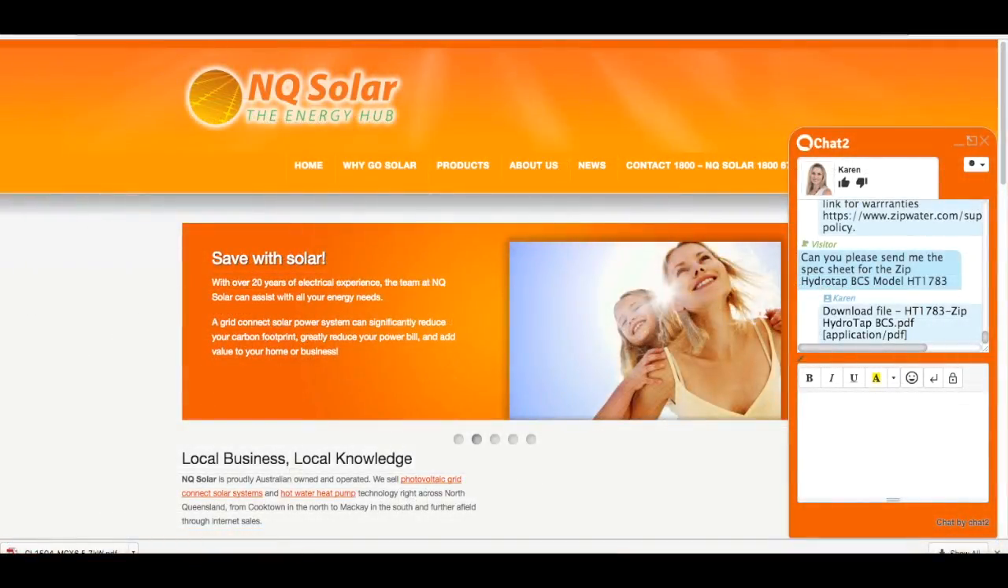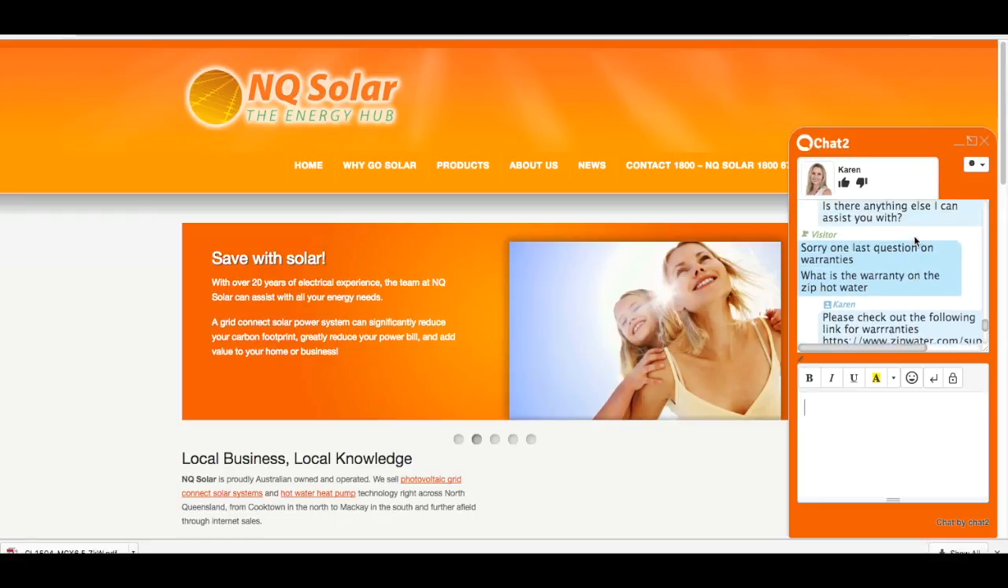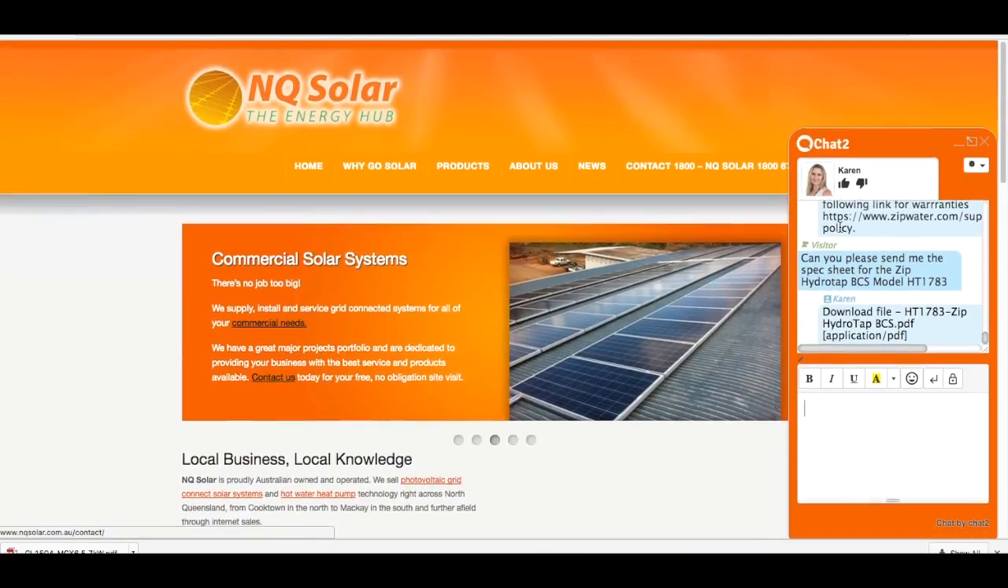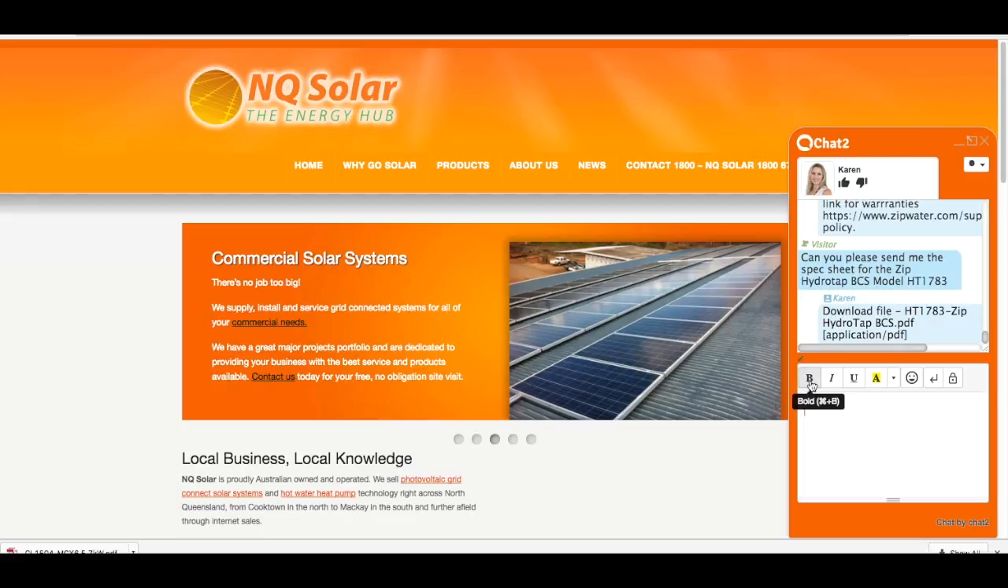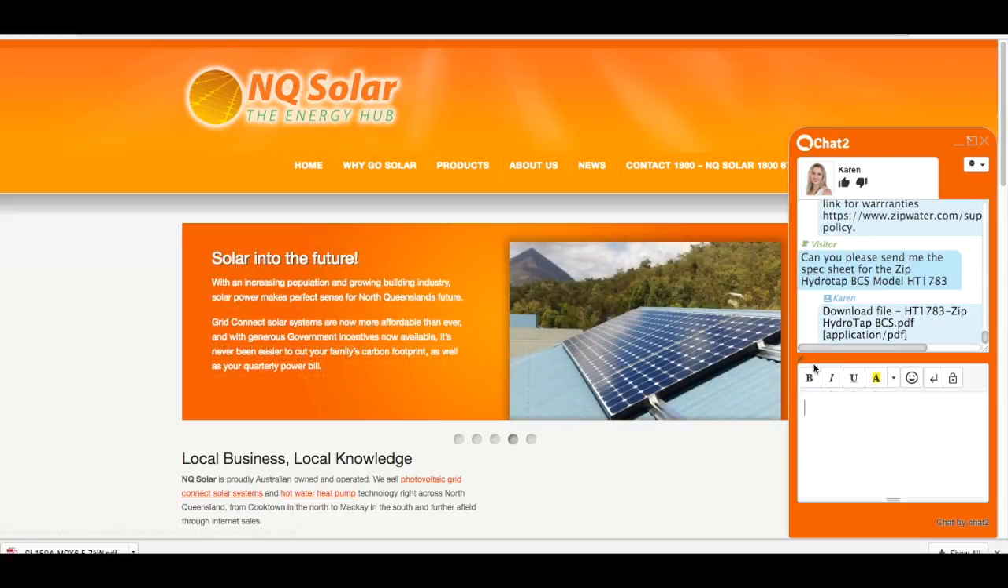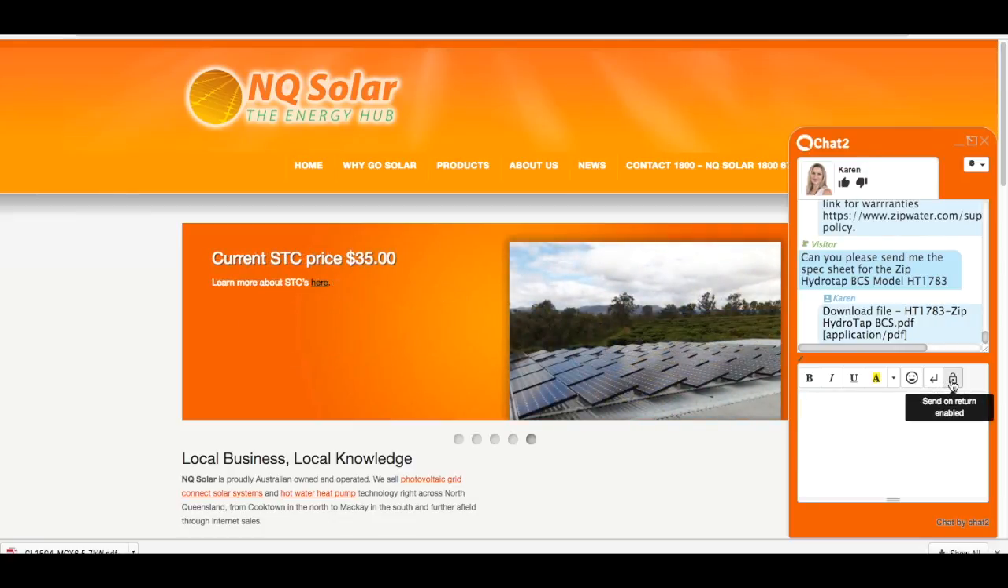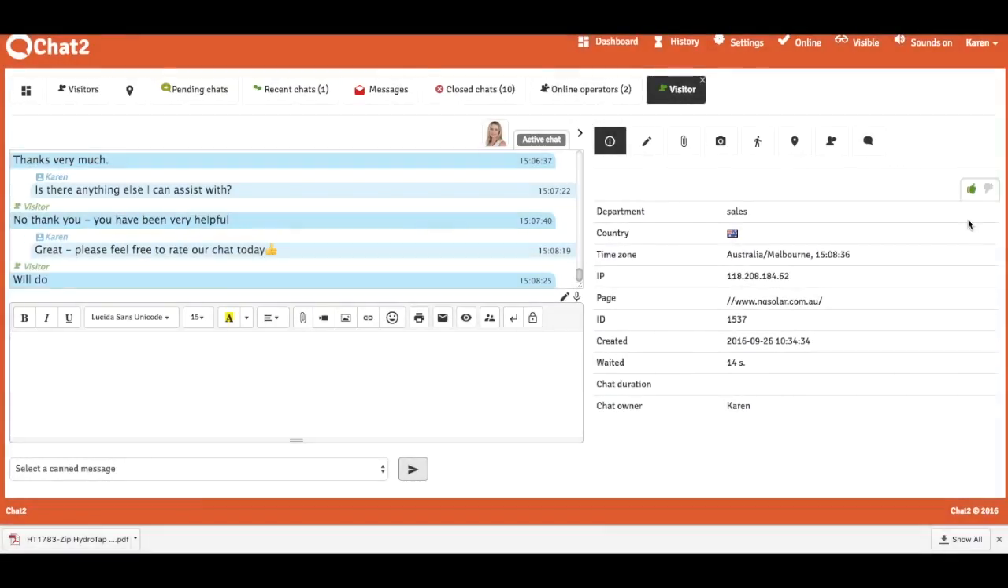So the new features are also rolled into the visitor side as well. As you can see, there's larger text. They can also do similar things with the fonts, which the operator can do as well. They've got a highlighting function, they've got the emojis, which they always had, creating a new line and send on return enabled as well. So that's all the new features for this rollout this week on Chat2.